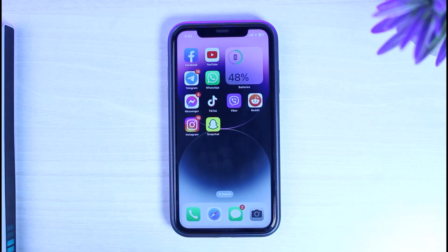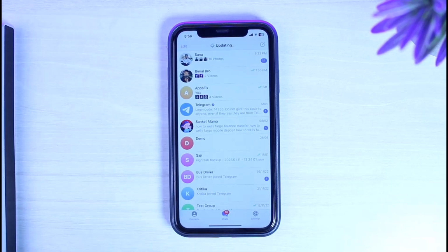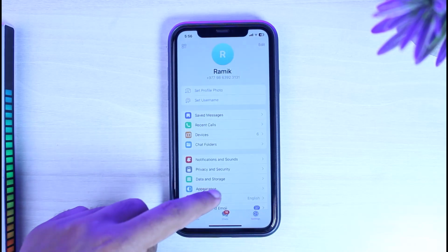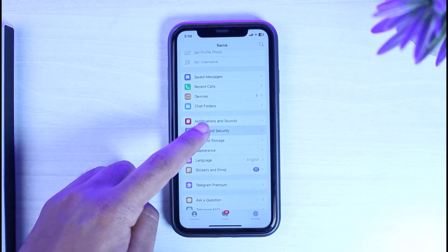So to do that, first of all, open the Telegram app on your mobile device and make sure you are logged into your account. Now once you're logged in, all you have to do is simply tap on the settings option which is in the bottom right corner of your screen. After that, you'll have to scroll down and then tap on the option privacy and security.